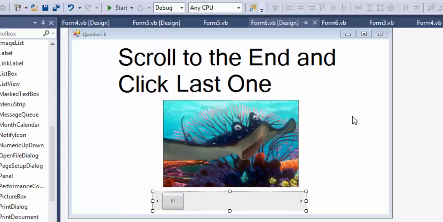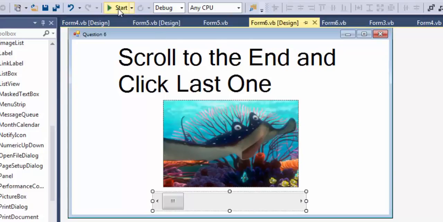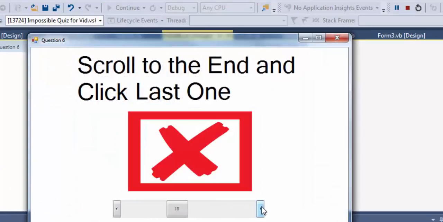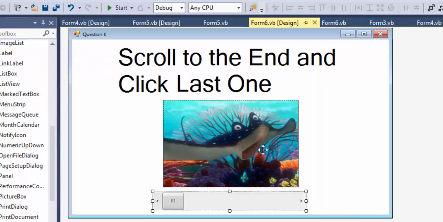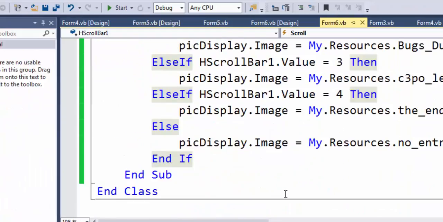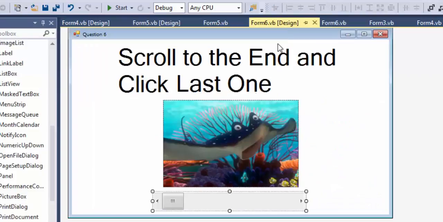The last thing is how do I want this actual question to work. The idea here is I'm scrolling to the end. So basically I want to be able to scroll to the point where it says the end, which we know is option 4. So the scroll bar has a value of 4. And then I want to have them click on last one. So scroll to the end and click last one.